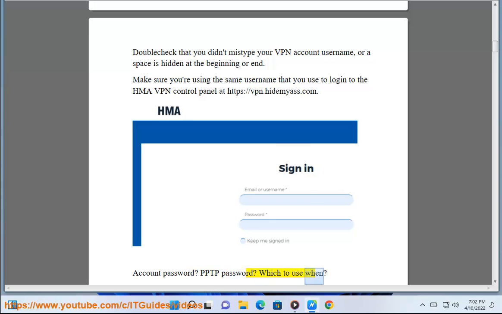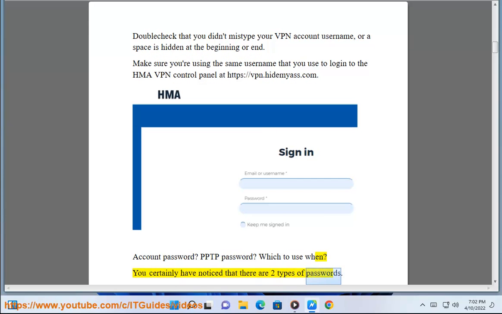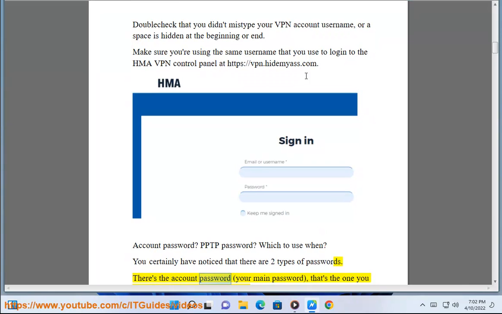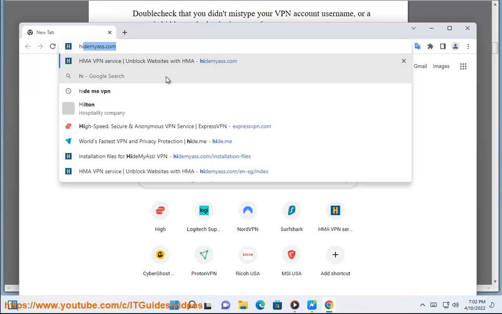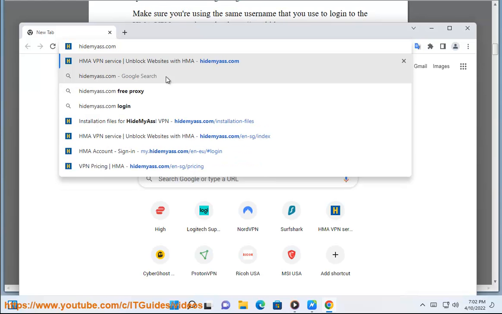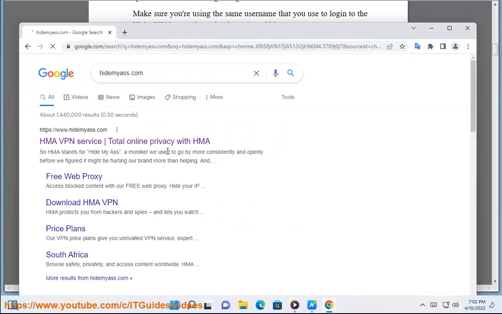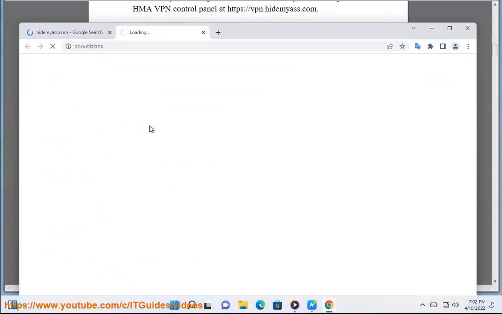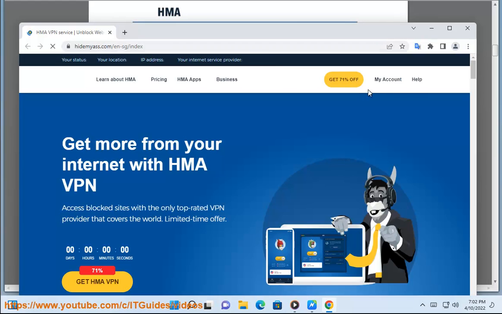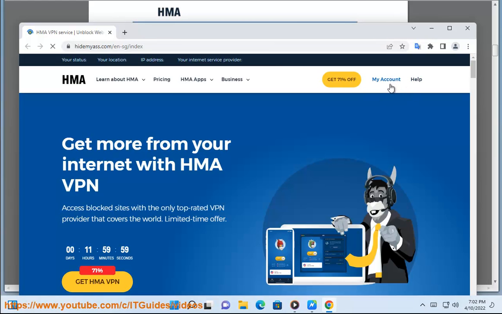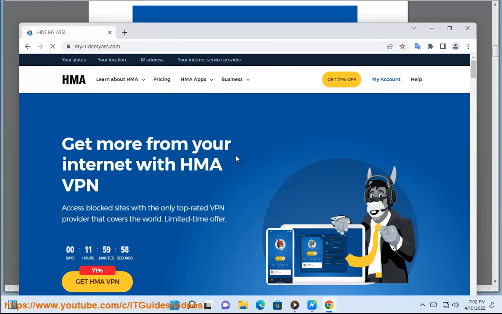Account password, PPTP password: which to use when? You certainly have noticed that there are two types of passwords. There's the account password, your main password, that's the one you chose on registration of your account. It's also the one you use to log into the VPN control panel. This account password is used for all VPN connection methods that are made: A. Using official HMA VPN clients, Windows, Mac, iOS, Android. B. Using the OpenVPN protocol.